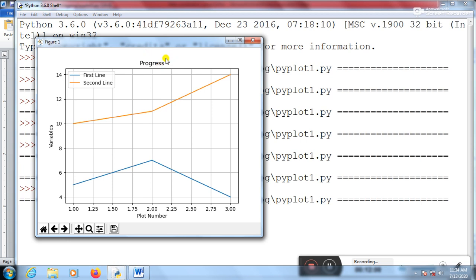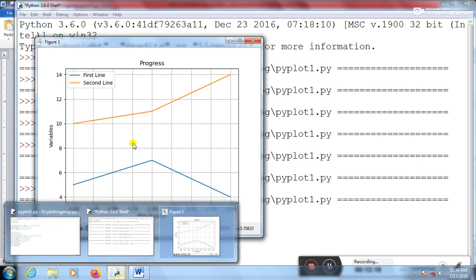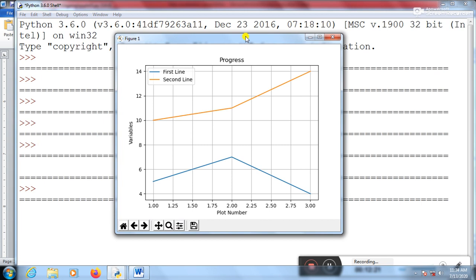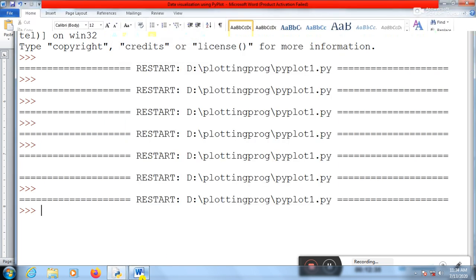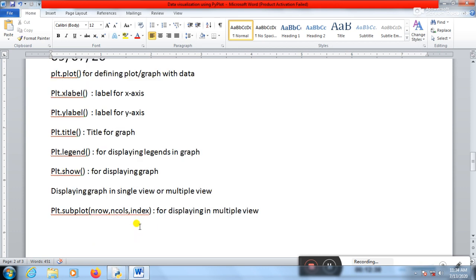Okay, now another thing, suppose I want these two lines in two different graphs in the same place or in the same section or same area in a single view, then how to do it? Graphs can be created or displayed in a single view or multiple views. Right now what we have seen is a single view, that means in a single view we are having all the data. Now with multiple views we can have multiple data.